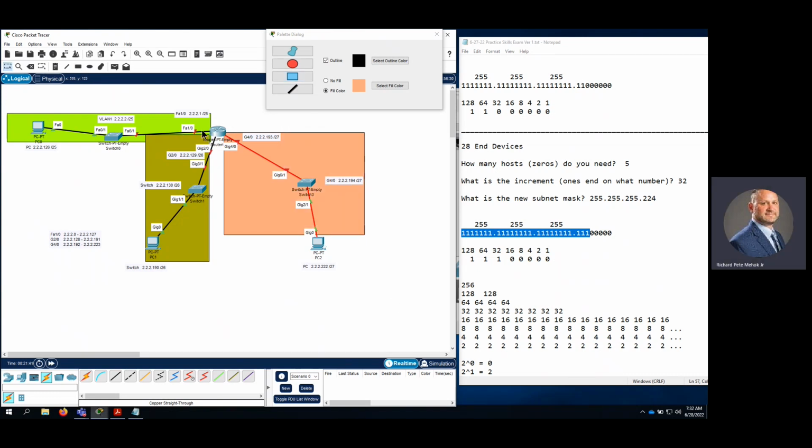So every time you have an interface, it's going to be a broadcast domain. And we know broadcast domains will not forward any broadcast beyond the interface. So green will not forward broadcast to the other colors and vice versa.